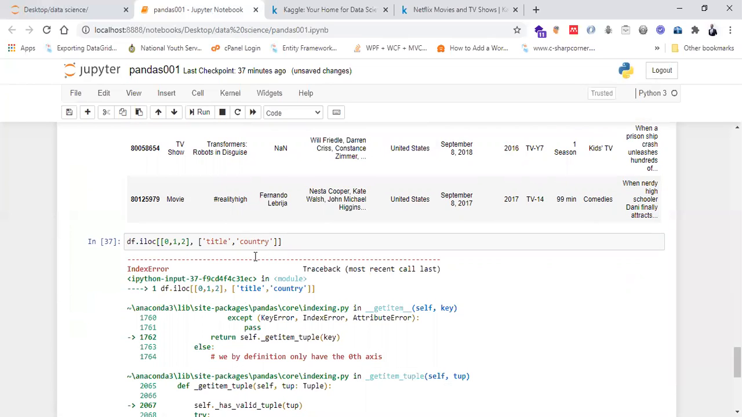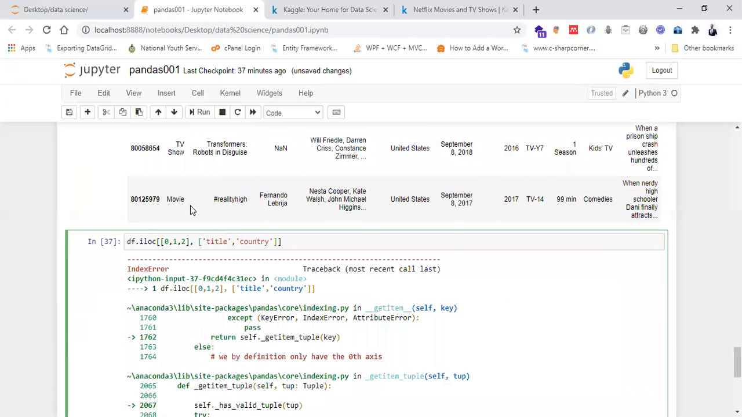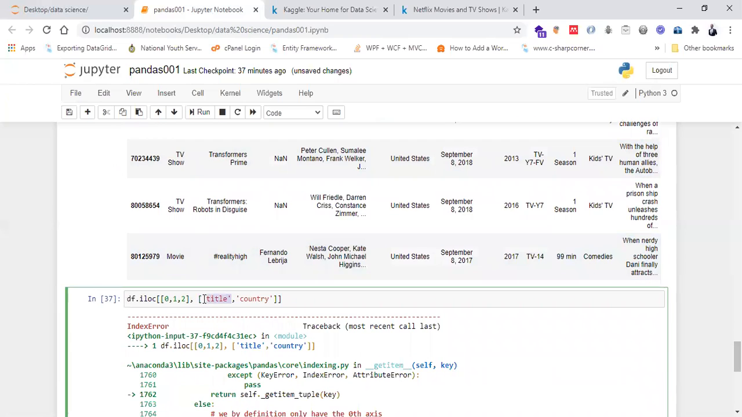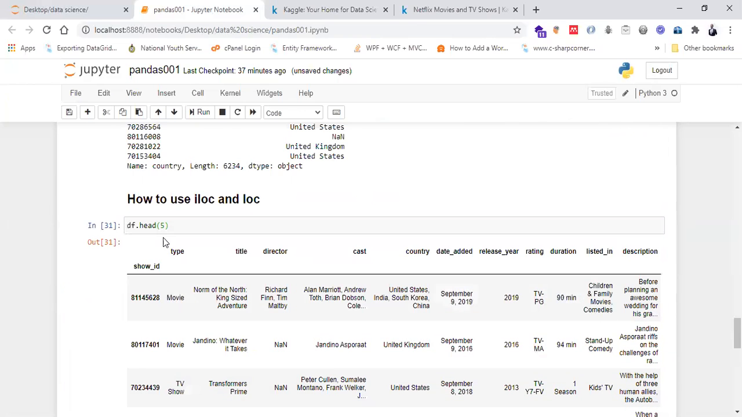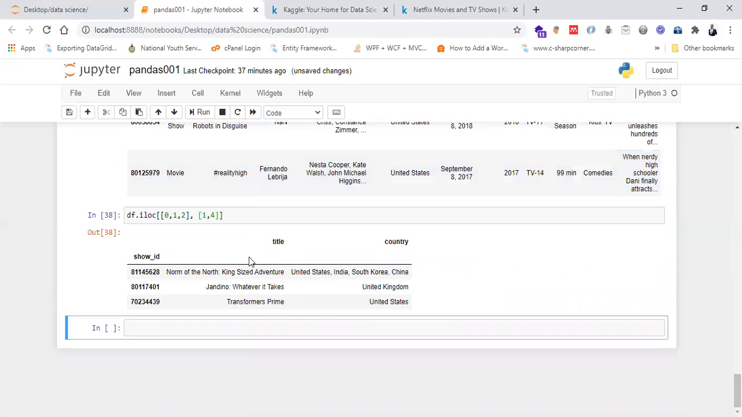Sorry, pardon me. I said iloc makes use of integer, so I'm doing it the wrong way here. If I want to get the title, it is sitting at 0, 1, 2, 3, and the country at 0, 1, 2, 3, 4. So 1 and 4. So 1, then 4. Okay, yeah, I was able to get it. So when you are using iloc, it's integers all through. As you can see now, it only gave me the title and the country.